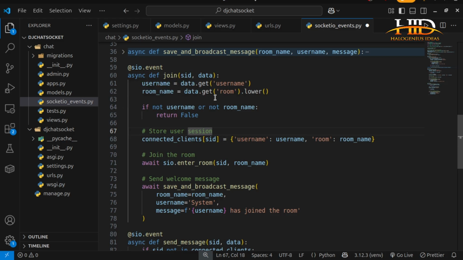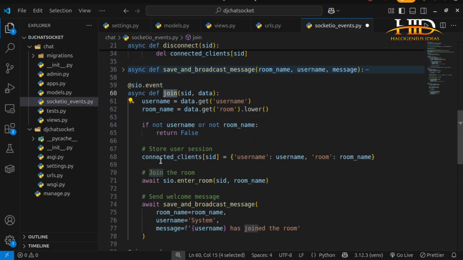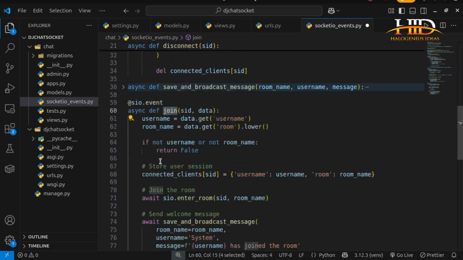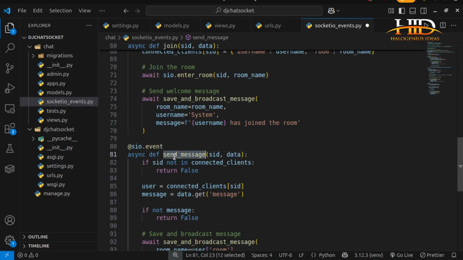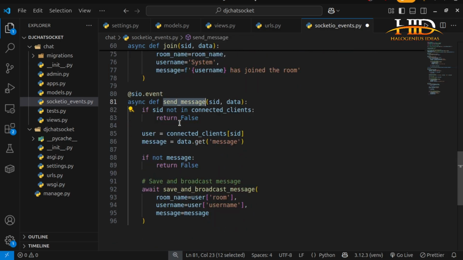So from the front end, if the user wants to create a broadcast, they can create a join broadcast. That is it basically. Then we also have another event for send message. This is also another valid type of broadcast. If you want to create a broadcast, you create a send message broadcast.